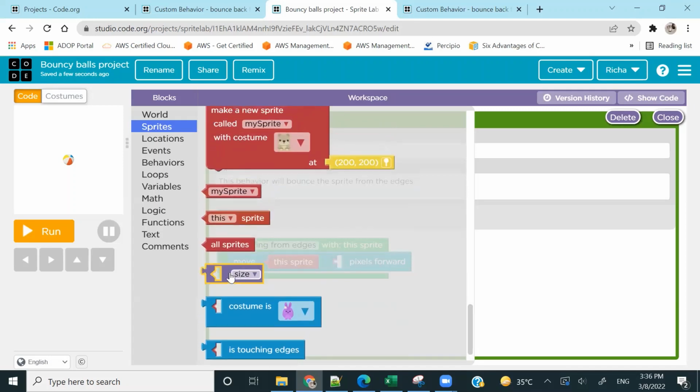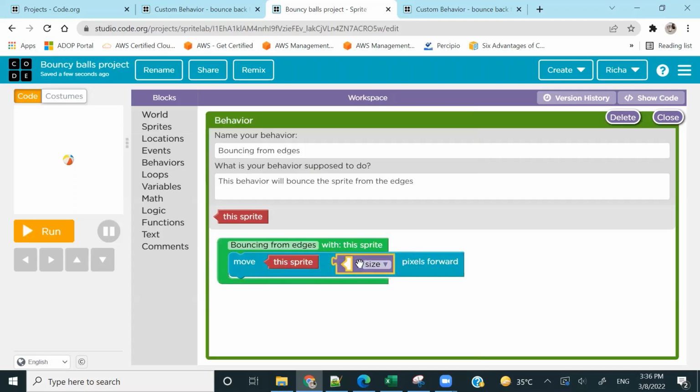So for this, I will take this command and say move this sprite with the speed of this sprite pixels forward. It means move this sprite these many pixels forward, and these many pixels is the existing speed of that particular sprite.